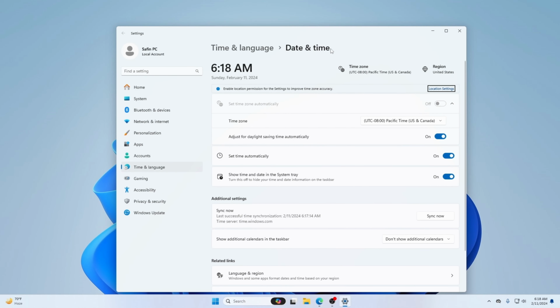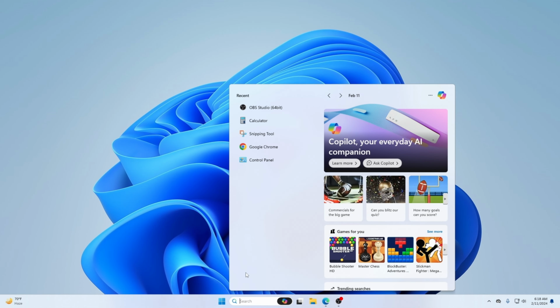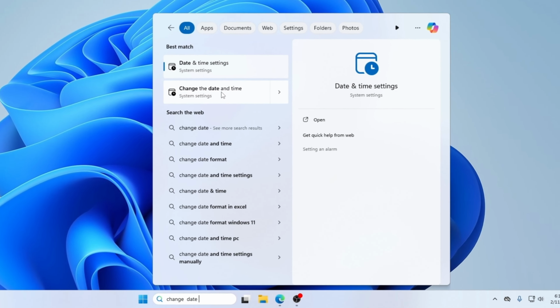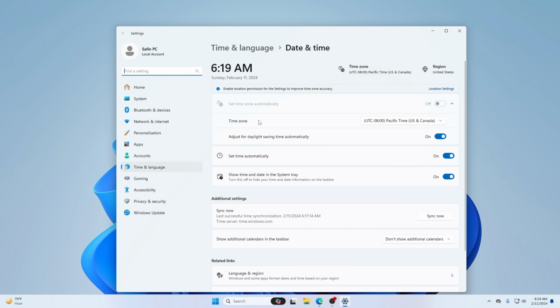You can do the same with the search bar by searching for change the date and time and tapping on that option. This problem actually occurs when the time zone is not correctly selected. As you can see, the time zone here is selected as US and Canada, but I am not in the US or Canada. So if I want to change my current time and date manually, we can do that from here.